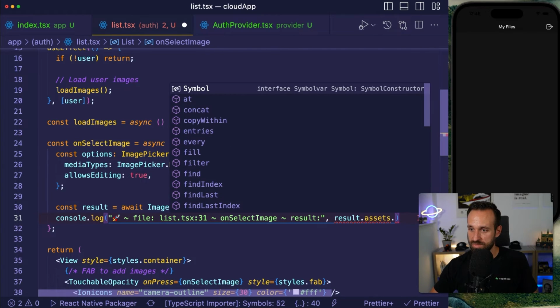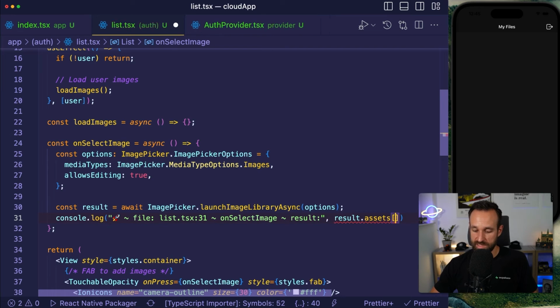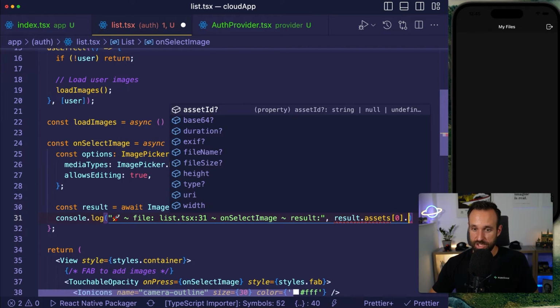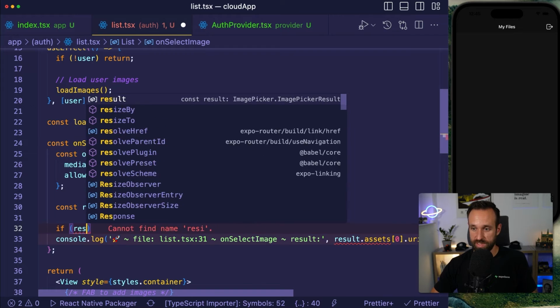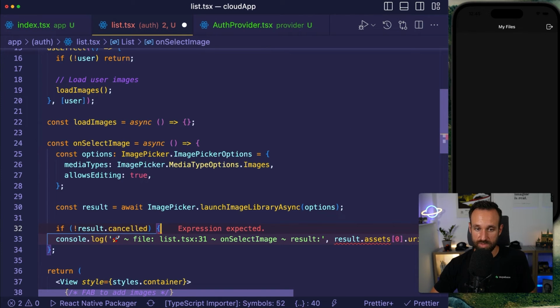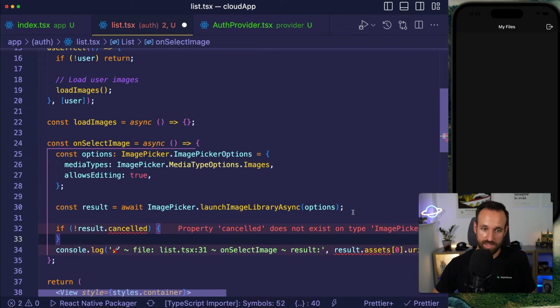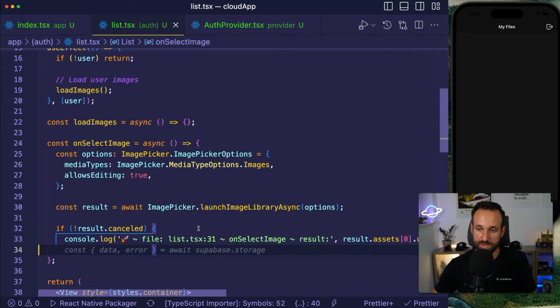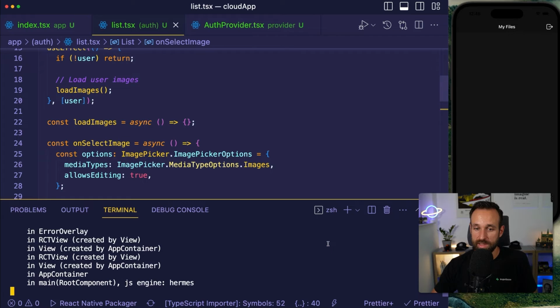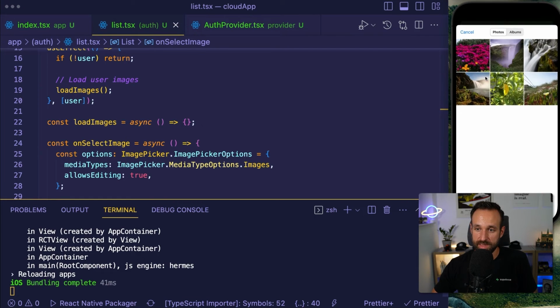What is it? Assets, result.assets, I think at index 0. This is the image, and that should be .uri. Right, let's try. We should probably check if not cancelled. So if not result.canceled, we can continue. And canceled, this is not how you spell it. Copilot, I don't know what you're getting wrong there. Anyway, let's try. So I'm gonna select an image.